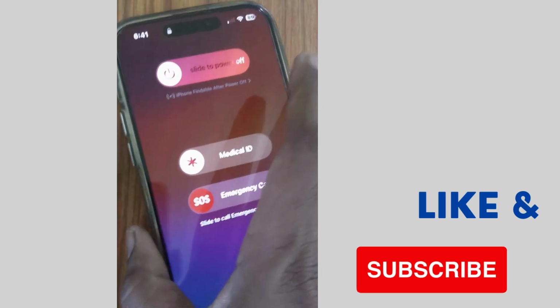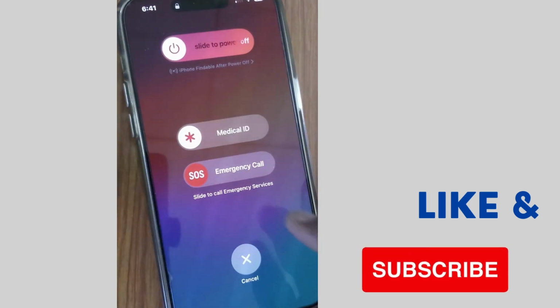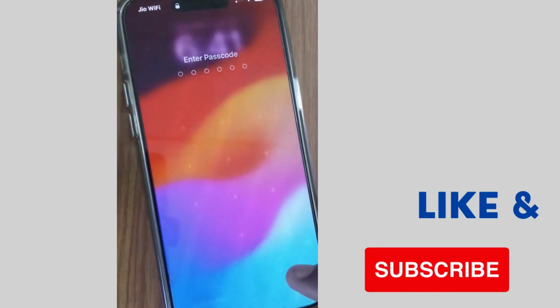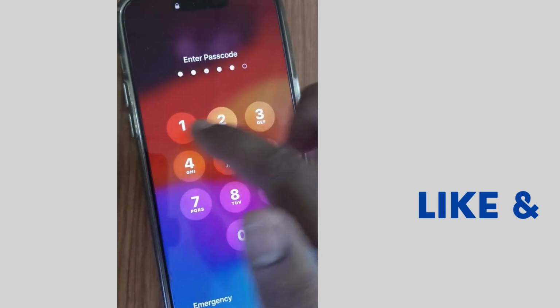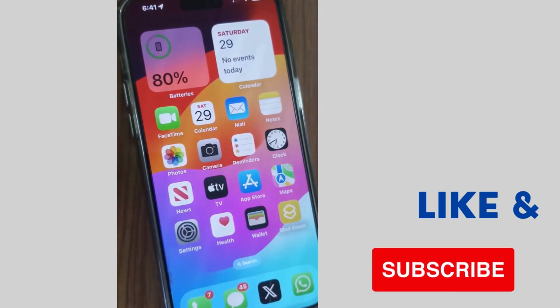Force restart can fix various major or minor issues of your iPhone. So the first workaround is to force restart your iPhone and check whether your iPhone swipe up is working or not. If not, go to the next fixes.